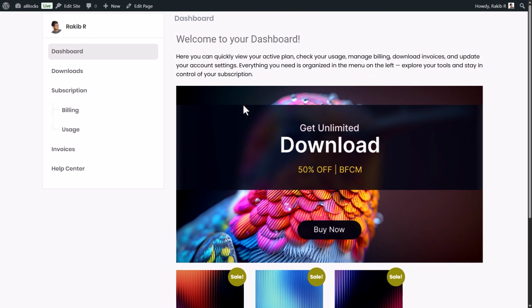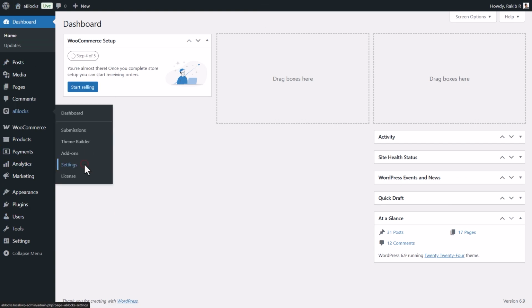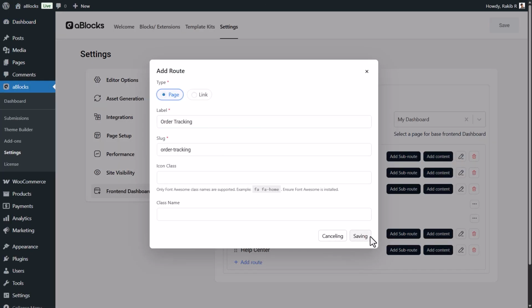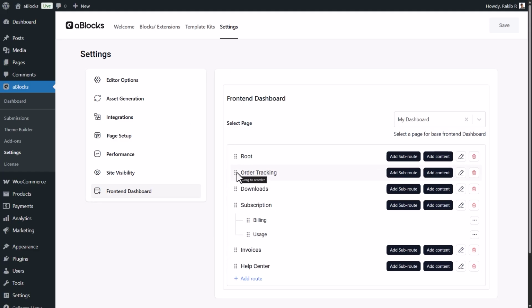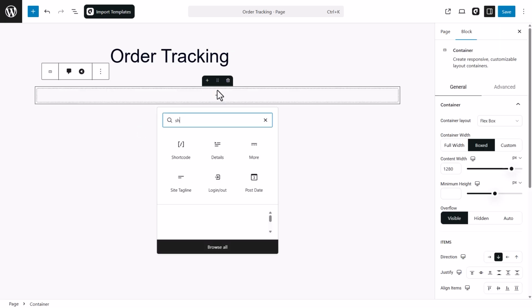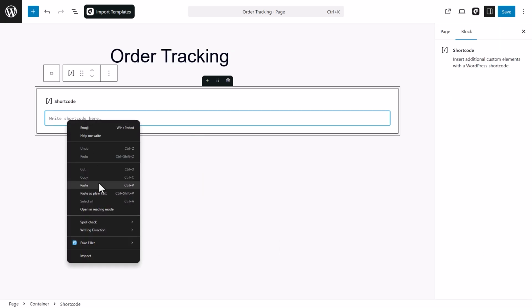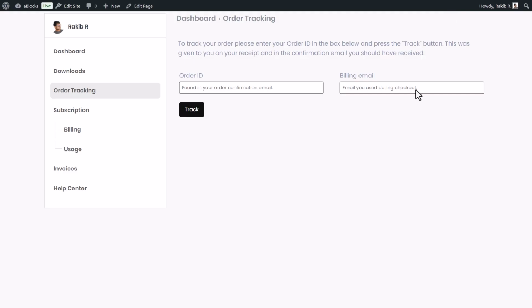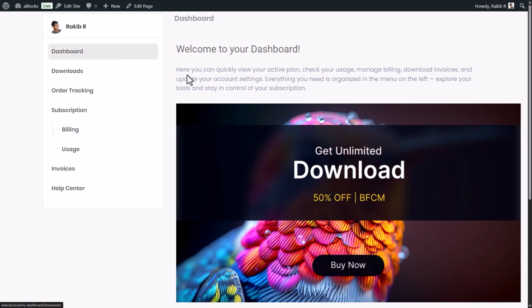Next, let's add dynamic order tracking in the sidebar. Go to aBlocks Settings, then Frontend Dashboard, and add a new route with the label Order Tracking. Rearrange it as needed. Add content by taking a container, then add a shortcode block and paste the order tracking shortcode. Save the update and preview the page. We will now see dynamic data coming directly from WooCommerce.